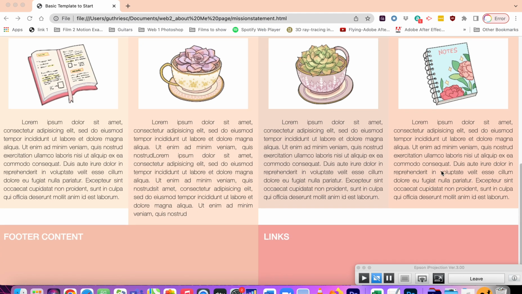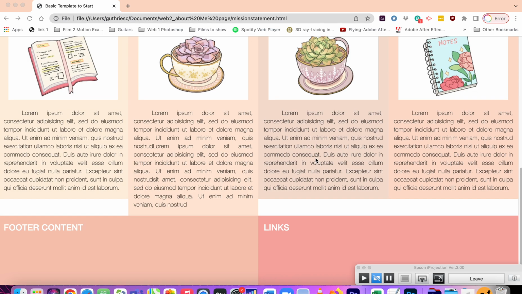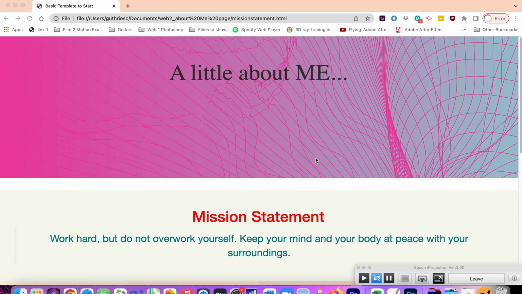Okay? And then the bottom part is just a footer area that I have in a column 6 and a column 6. Now I called it footer content and links. If you want to put something down here, that would be better. All right, so that's the page right there. And again, you're able to look at older assignments like the coffee page to help you out with the Jumbotron.